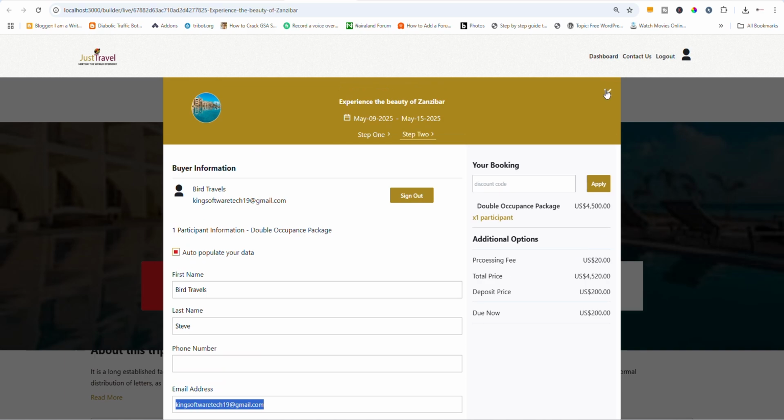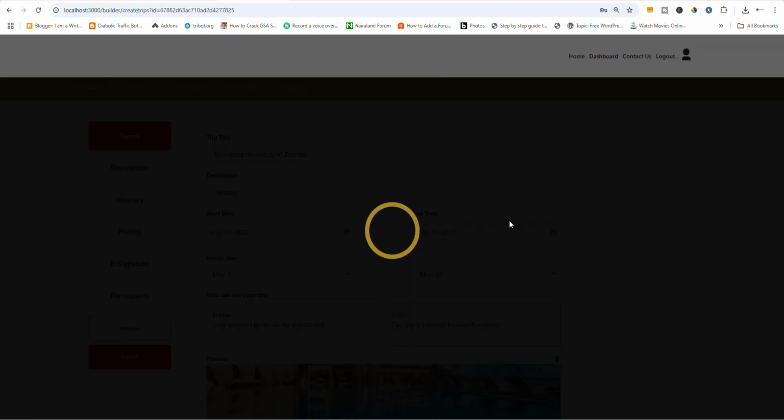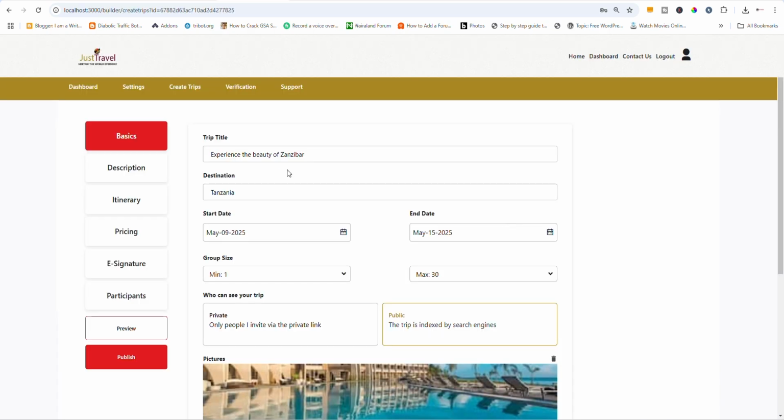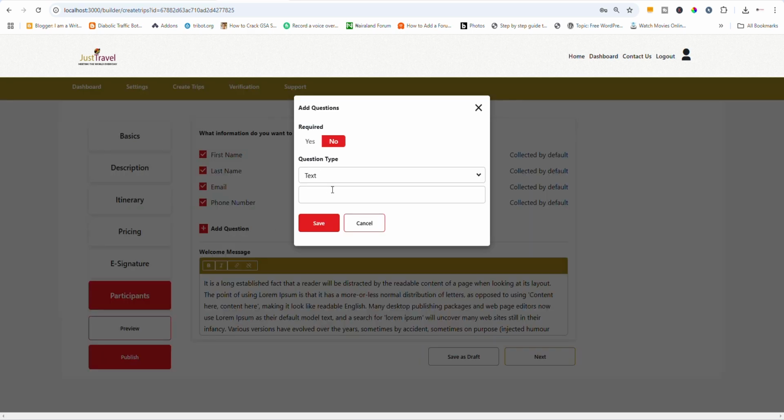Get back to your dashboard as a trip creator. Click on View Trips. The trips that you already created will appear here. Click the Action button and select Edit. This will enable you to edit your trip. Select the Participant tab and click Add Question to get started. The Form menu will pop up. You can decide if a question is mandatory or not by just toggling the required option.